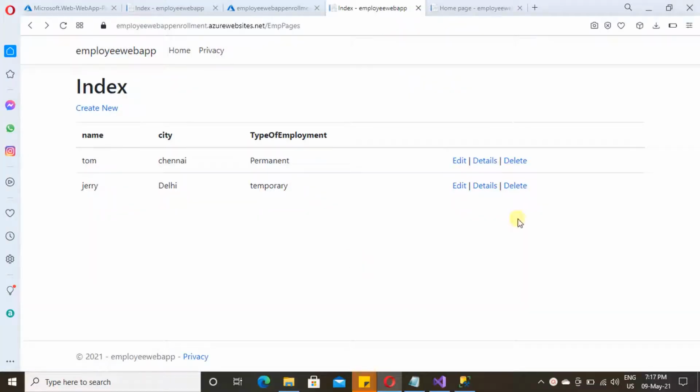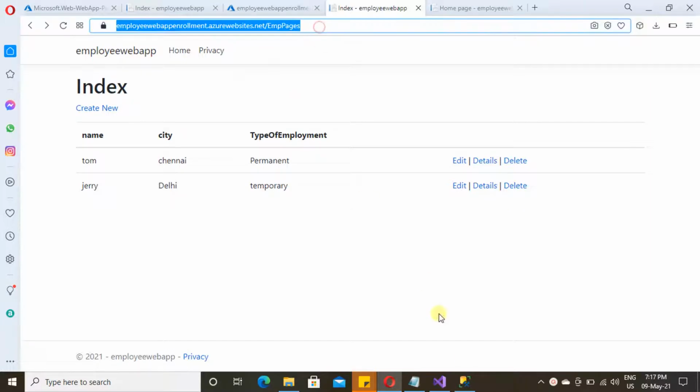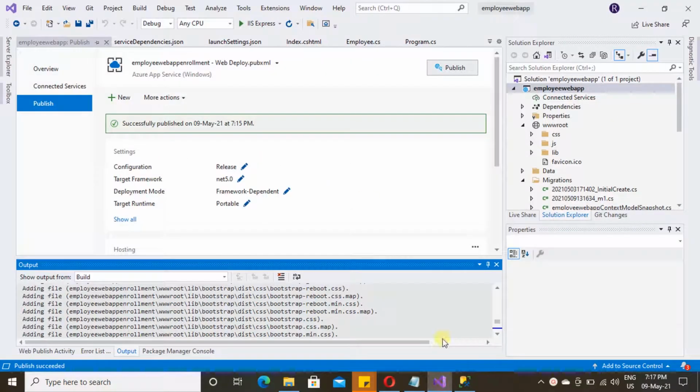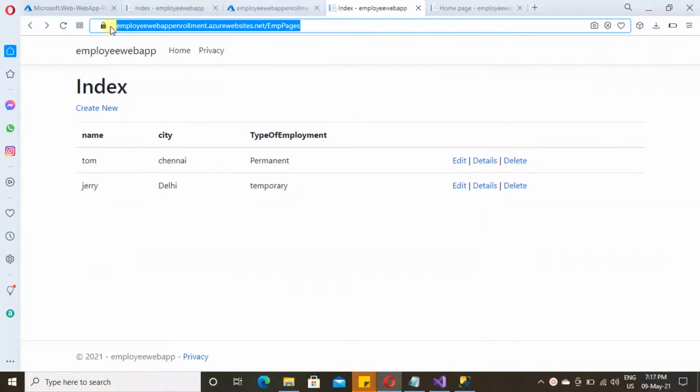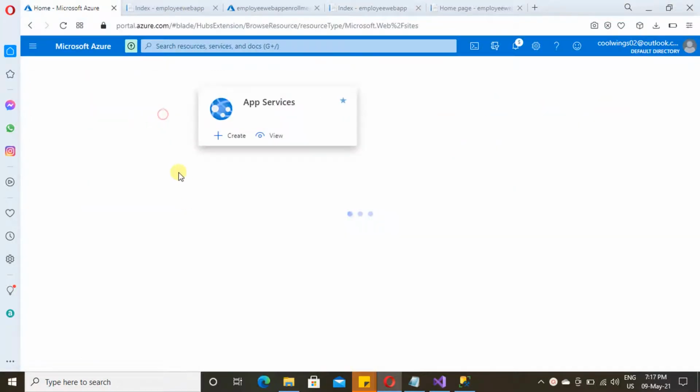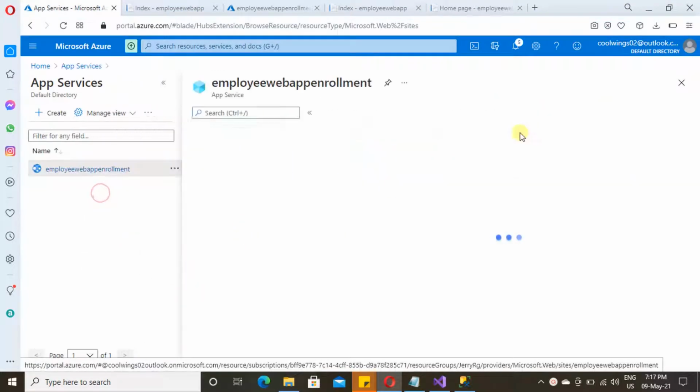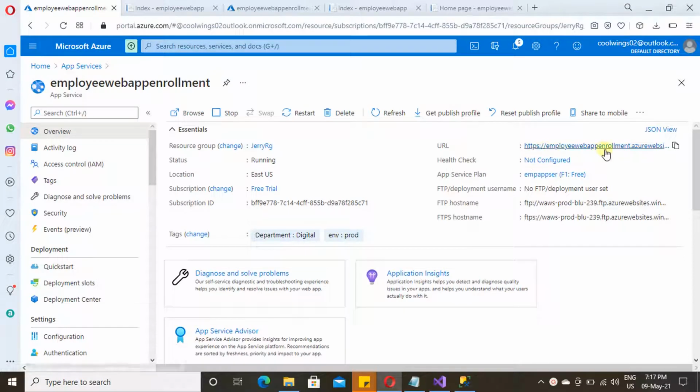In our last video, we deployed a .NET Core web application into Azure App Service. This is the web application which we have deployed into App Service. If you haven't watched that video, I request you to watch the video with the URL available in the video description. And now let's navigate to portal.azure.com. Under app service, this is the app service we have created in our last video, and this is the URL of the production web app which users are currently using.